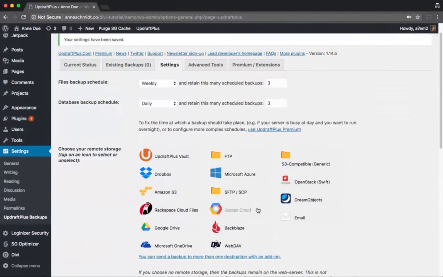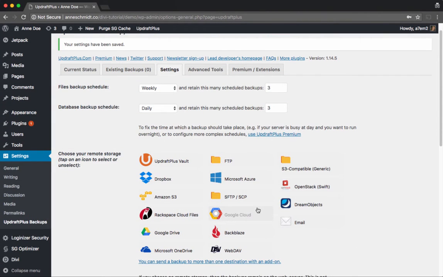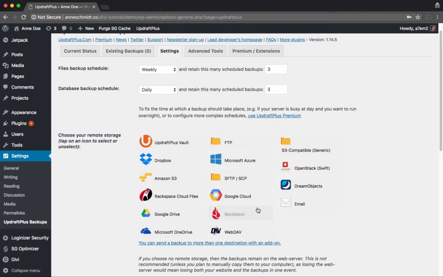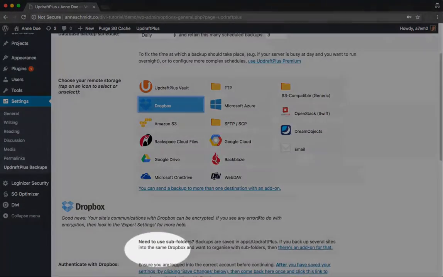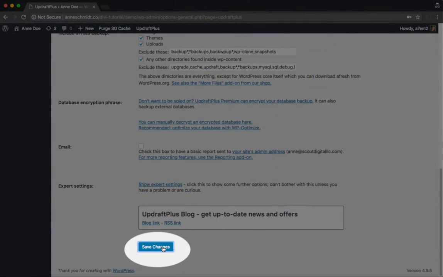Now the backups will automatically run daily and weekly as we set up, and they will be saved to your server. That's great, except in a worst case scenario where your server is hacked and everything is deleted, your backups will also be deleted. For that reason, you want to be sure that you send your backups to a remote storage location as well. You can use any of these options that you see here. Personally, I use Dropbox.